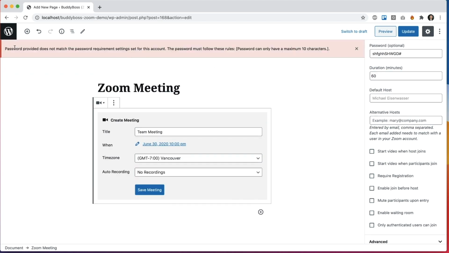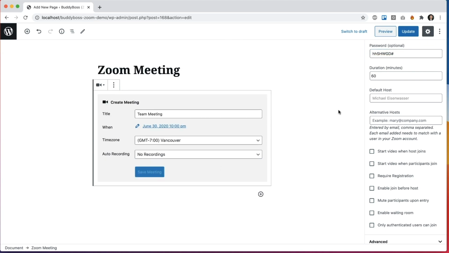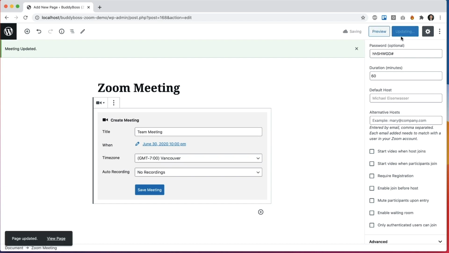This notice came from Zoom telling me the password does not follow the rules. You can have a maximum of 10 characters. So let's remove some of these characters and try that again. Okay. Page is updated. Let's view our block.